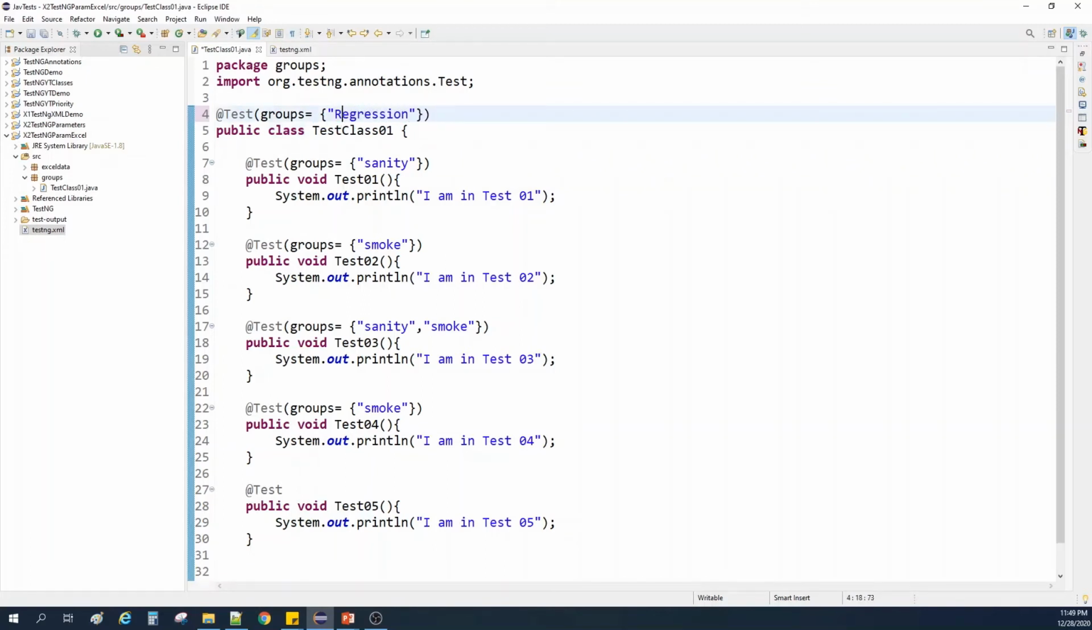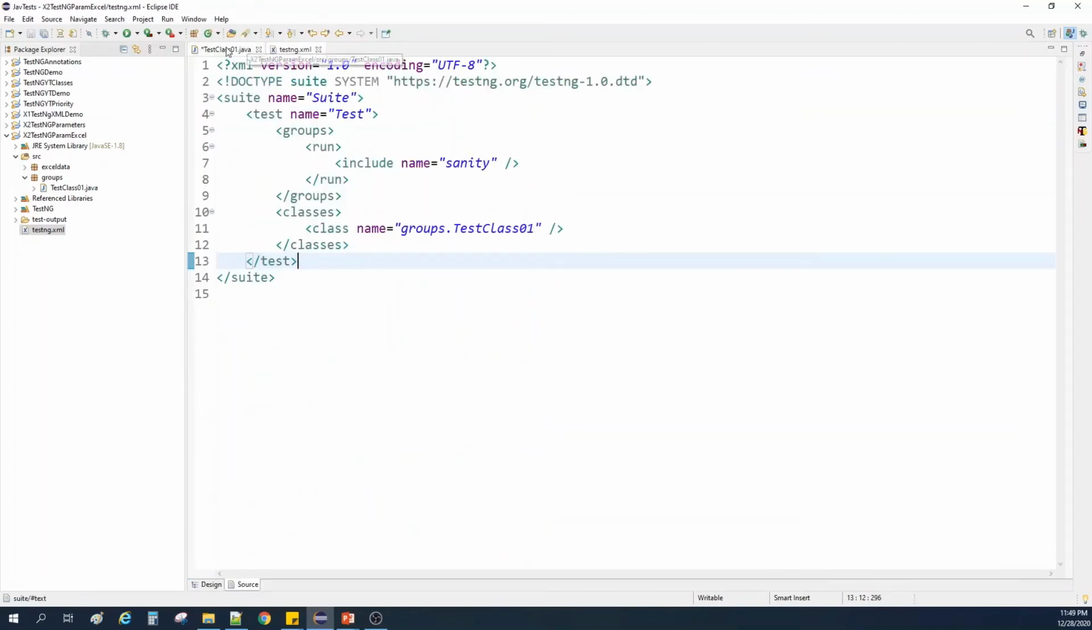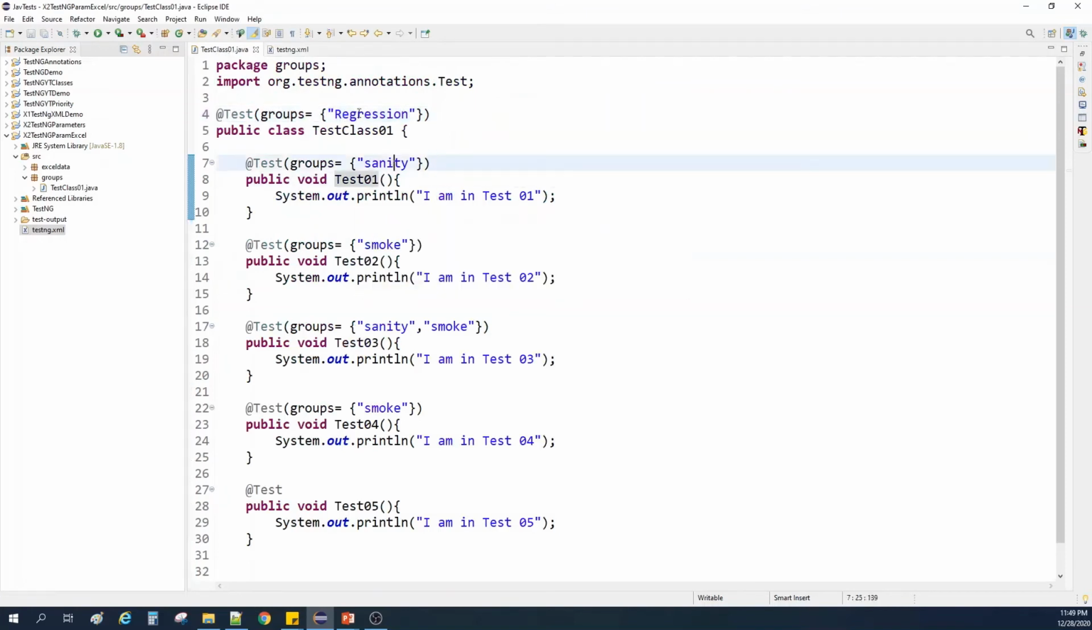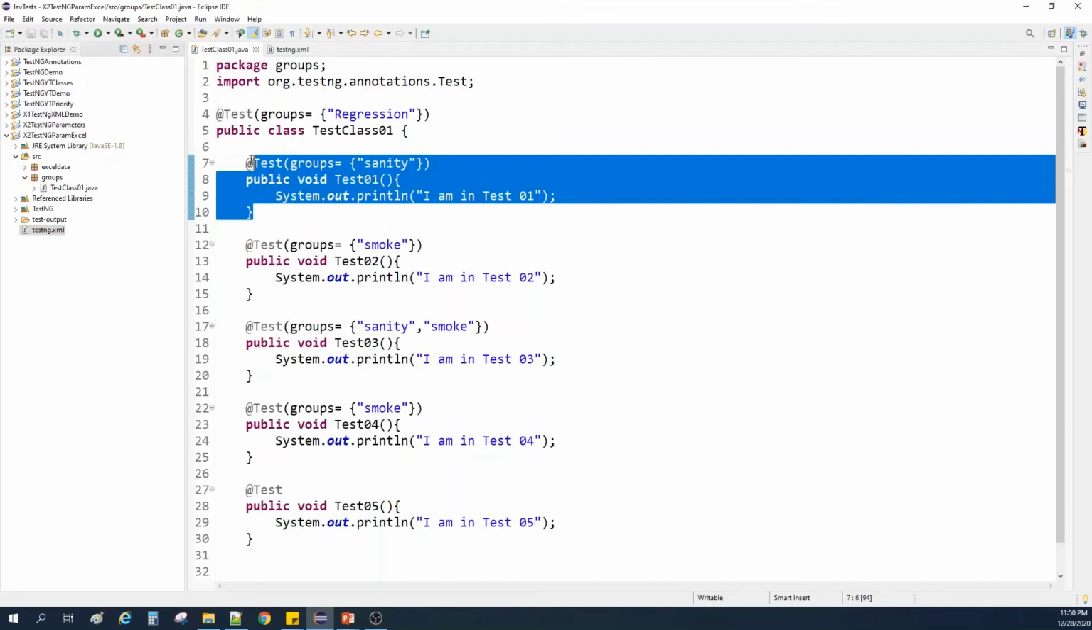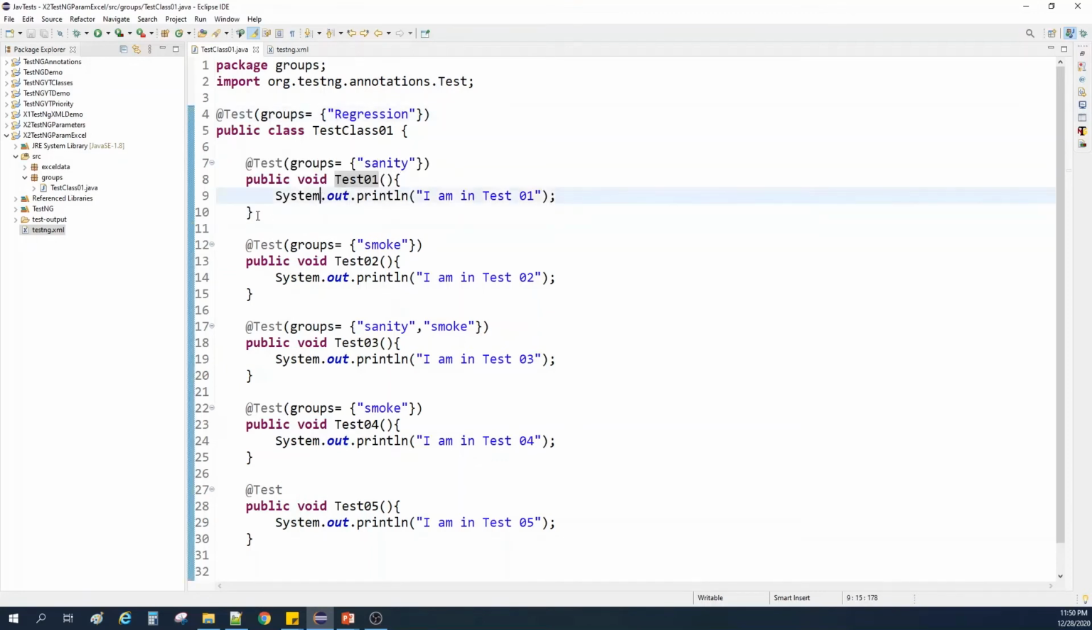Maybe capital R, because you see this is different from the word regression that we used earlier to explain meta groups. So now we have marked the entire class as a part of a group, that is Regression. What will happen in that case? This particular method, which is a part of the group sanity, will become a part of the group Regression as well. Both of them. So when we execute sanity, it will be executed. When we execute Regression, it will be executed too, because this belongs to sanity as well as Regression.